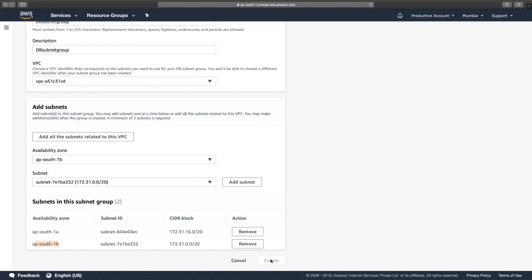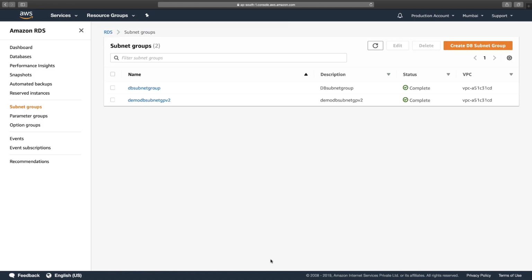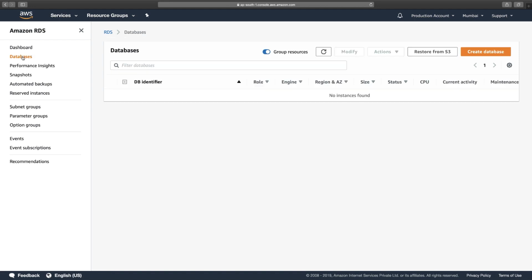I click create. So these are the two things we have created. The first one is the security group and the second one is the DB subnet group. Now the time has come when we can go ahead and deploy a MySQL database instance. So I go to my databases right now, and as of now I don't have any database in Mumbai.